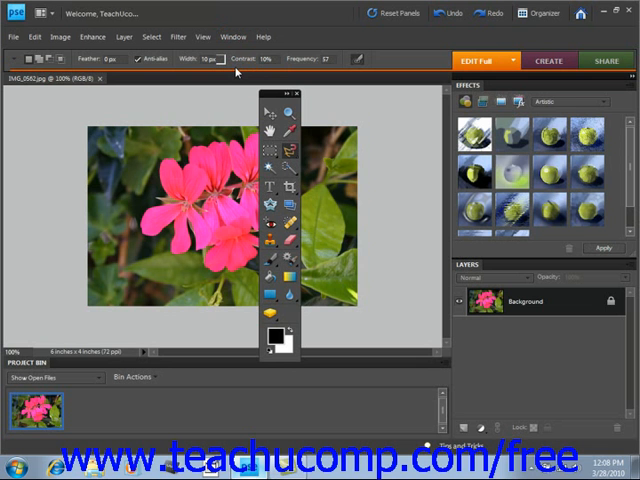Now let's start talking about some of the various bins and other options that we have available in the coming lessons.